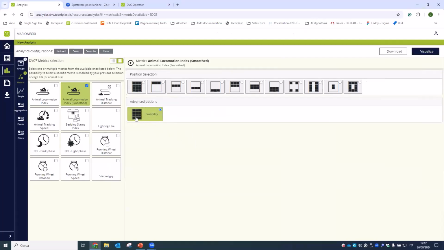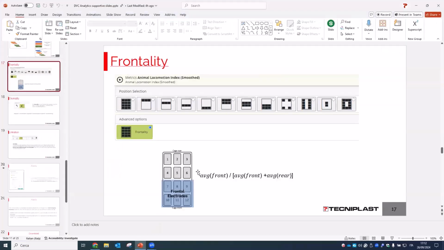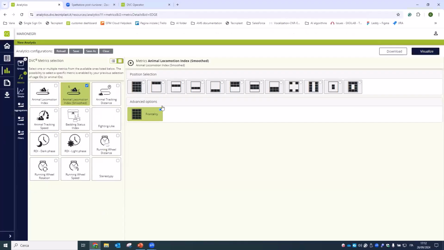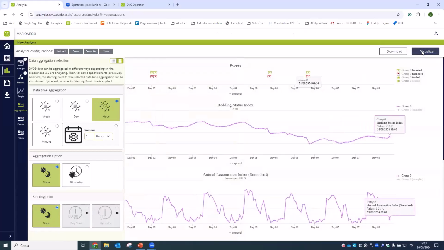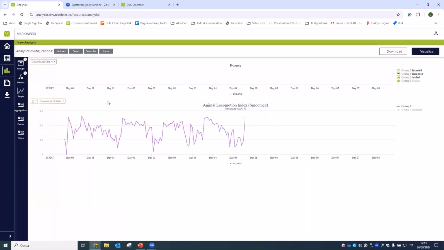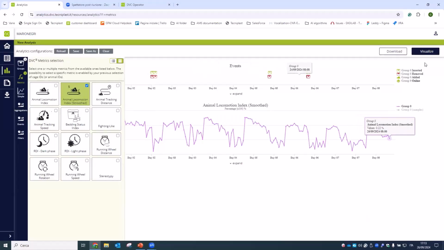If you click frontality, it applies the animal locomotion index considering the next approach. The frontal electrodes, this is the mathematical formula, divided by the average of the frontal and the rear, basically divided by the board itself. So this metric, if I click in this way, that is an advanced option, and then let's have a look, is by hour. Let's do only the locomotion.